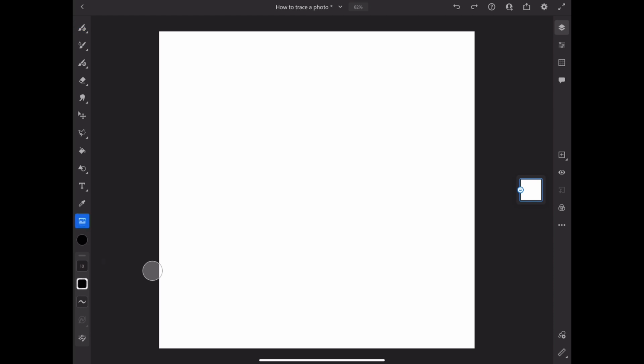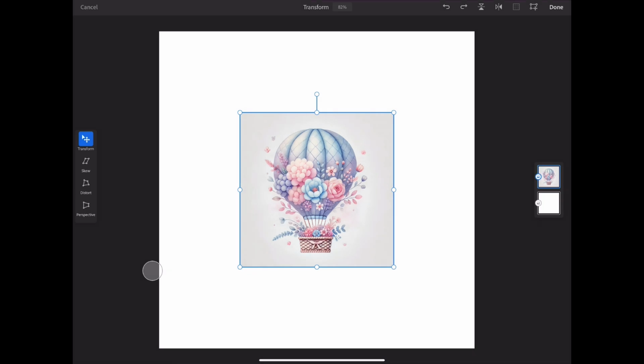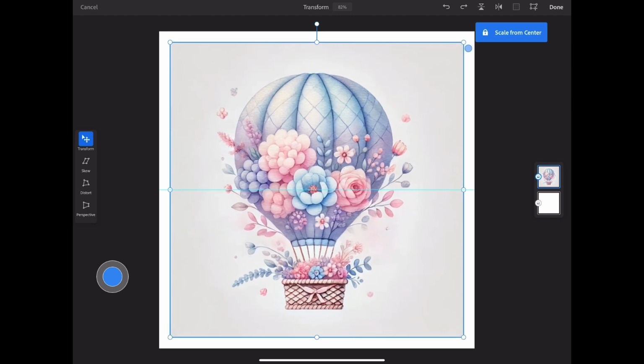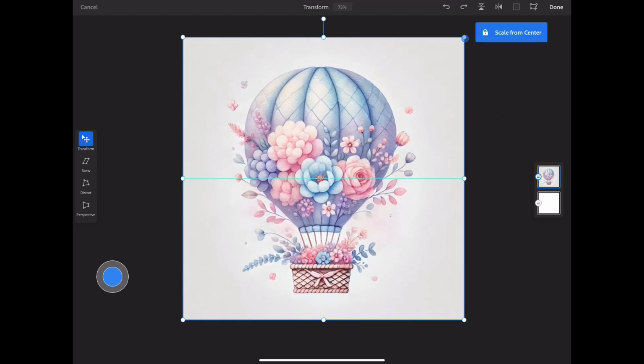So from the photo sign here, we choose photos. Then we choose the photo we want to trace. So I choose this one here, and let's move this touch shortcut a bit to the side. When we double tap it, this blue circle will arrive, and then we can scale from the center just nicely. I just pinch it a bit outside like that. Okay, that will do. So double tap here and we hit done.